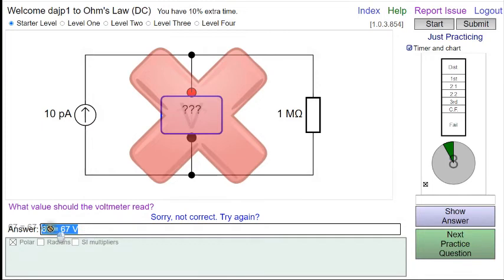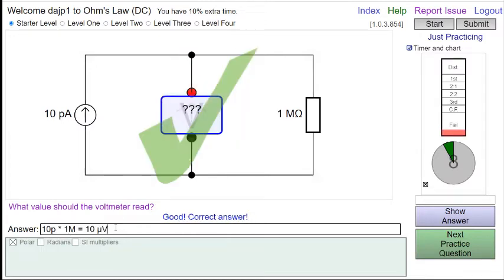Now, I could do that on a calculator, but there is a calculator built into the quiz app, built into the answer box. So if I know that the answer is 10 picoamps multiplied by 1 megaohm, I can type in here 10 pico times 1 meg, and the calculator will work it out. Submit the answer, and I get a nice big pat on the back with my green tick, and I've got the answer right. I've got 8%. Not particularly impressive, I'll admit.